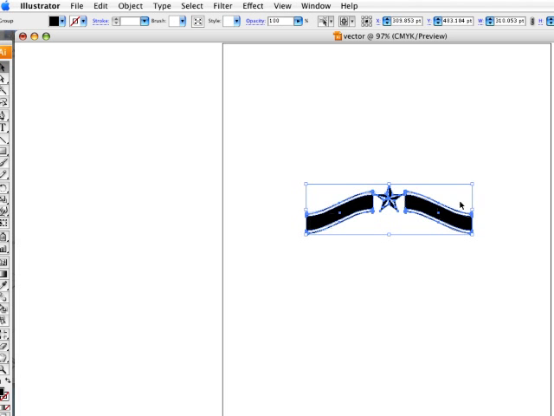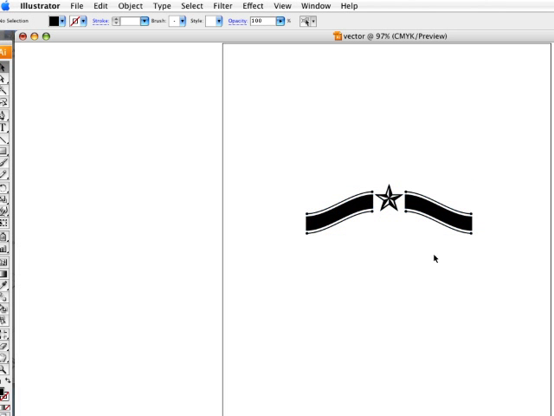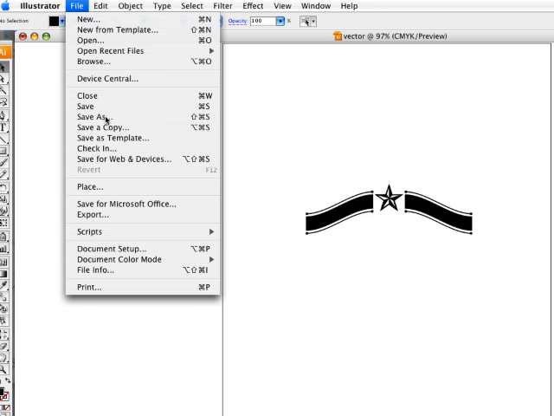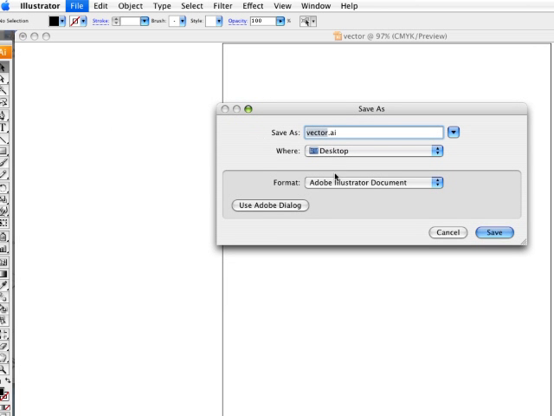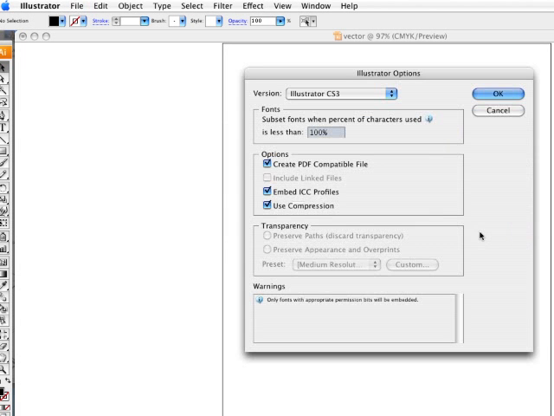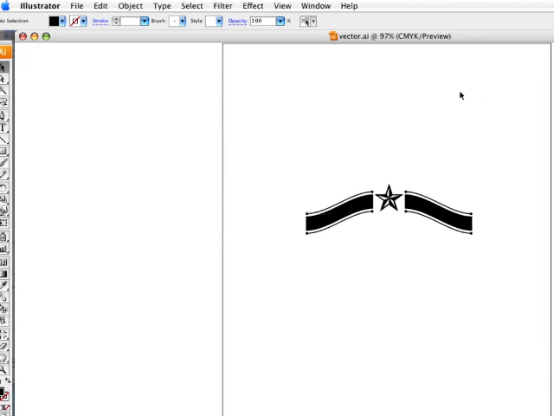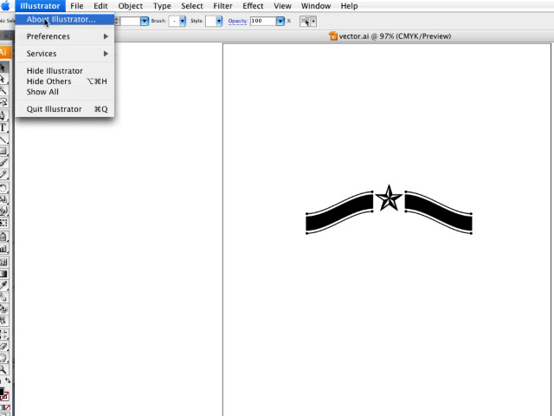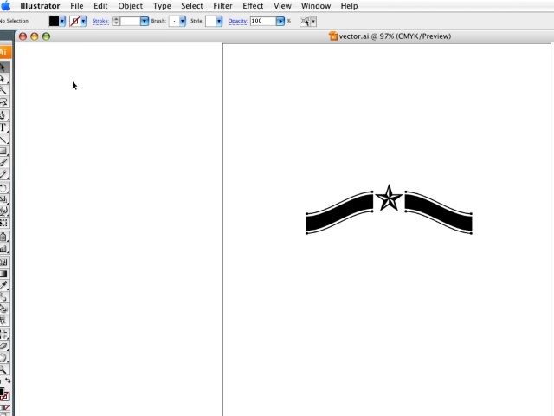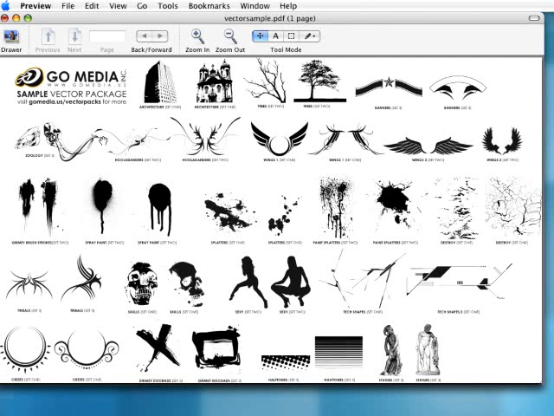Doesn't really have to be because we can resize it in Cinema 4D, but I thought it'd be nice so we could see it. So there's our logo for our company, the Star Company. Cool stuff. So now I'm going to go to File, and I'm going to Save As, and we're going to call it Vector AI. I'm going to save it on the desktop, and that's it. Click Save. I'll keep all the parameters the way they were. Going to Hide Illustrator.